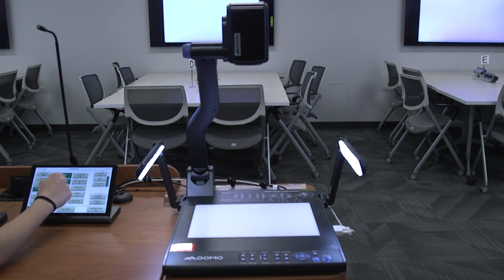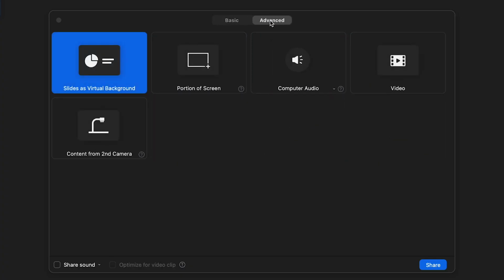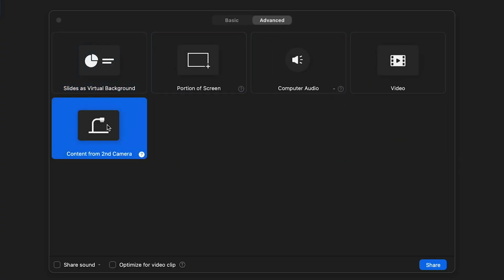You may want to display footage from the document camera. Your room has the black Coma model document camera, so go to the tab that says Advanced and select Content from Second Camera. In addition to screen sharing, there's also the option to place your participants into breakout rooms.